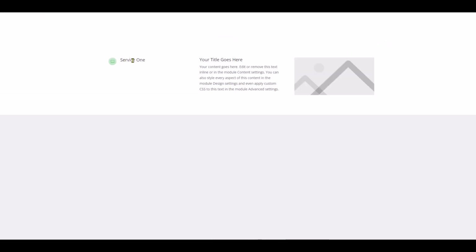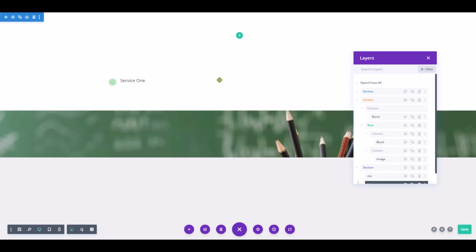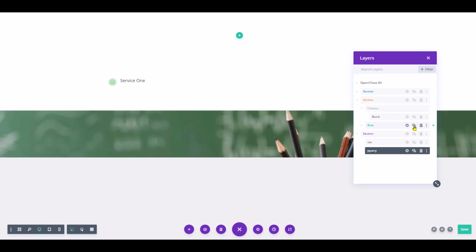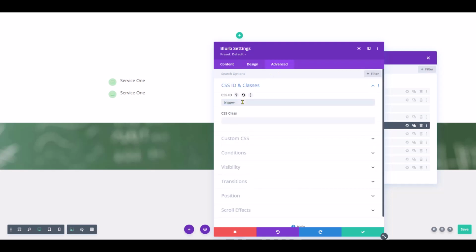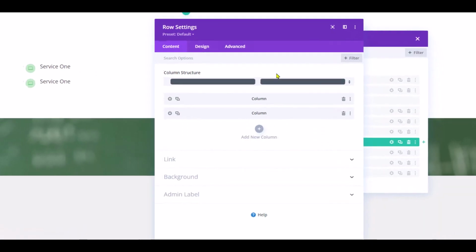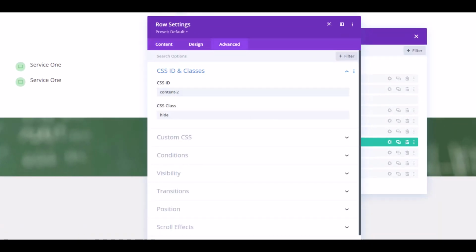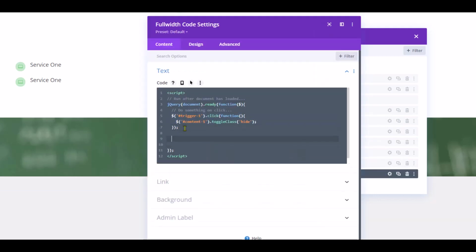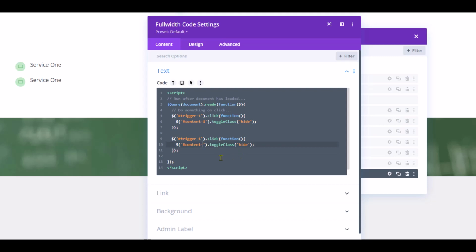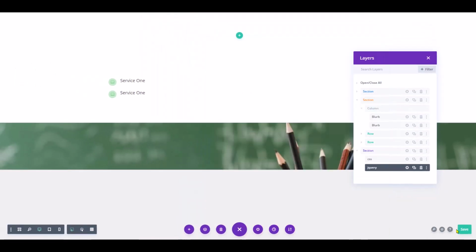Awesome! Okay, let's add another blurb and row. Let's rename the second trigger ID to trigger-2 and the second content row ID to content-2. Now, copy the jQuery code and modify it to accommodate the second tab. Save your project and let's put it to the test.